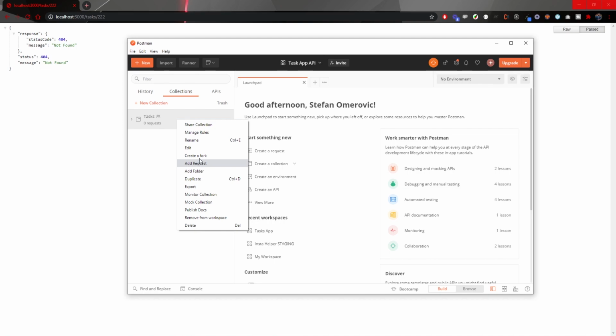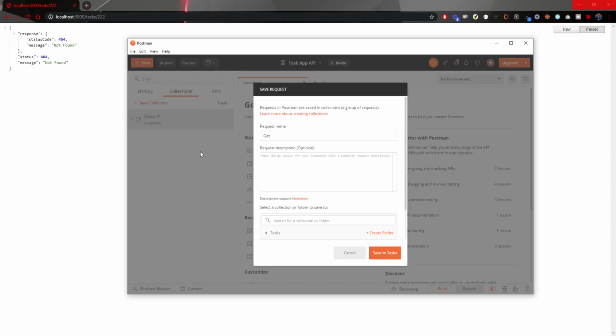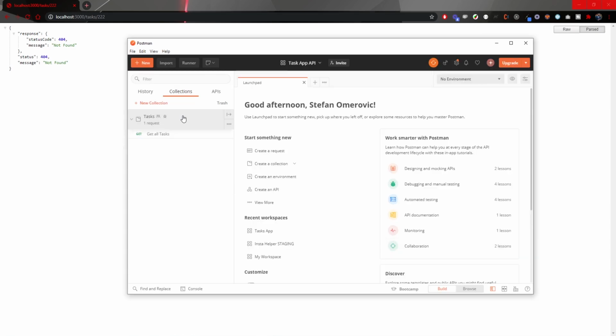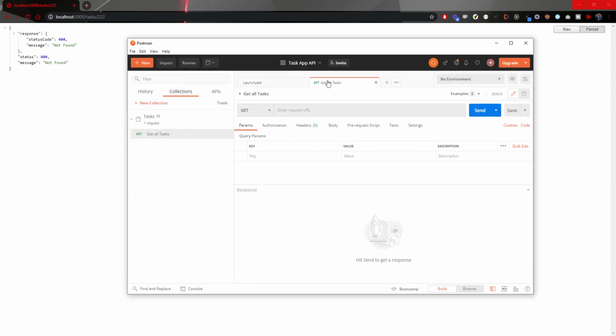So right click here, add request, get all tasks, save that request, and we can open up that request here on the right side. The method for this request is a GET. Here I wish to pass http://localhost:3000. So let's send this now, and we are getting hello world back here.